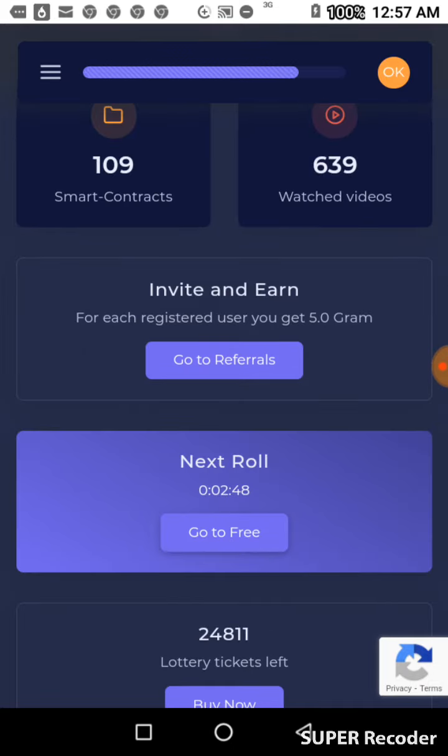is to go to free roll. When you get to free roll, you click the button, good free roll, and you roll and you make some gram online. The other way is to invite your family members and friends to GrandFree.